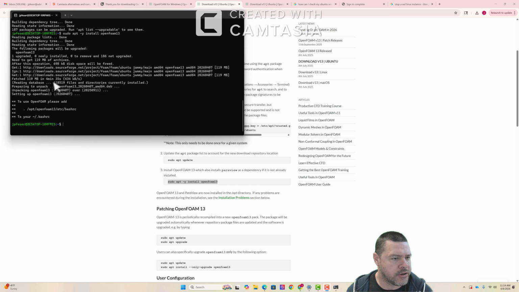All right, it said it took about 4 minutes to install all of that stuff and download it. When it's done, it leaves this note about please add this line of code to your bashrc file.